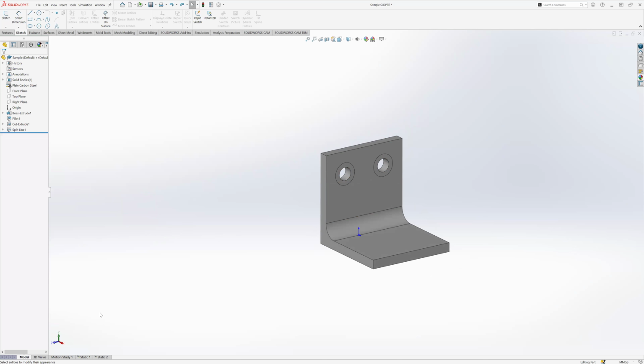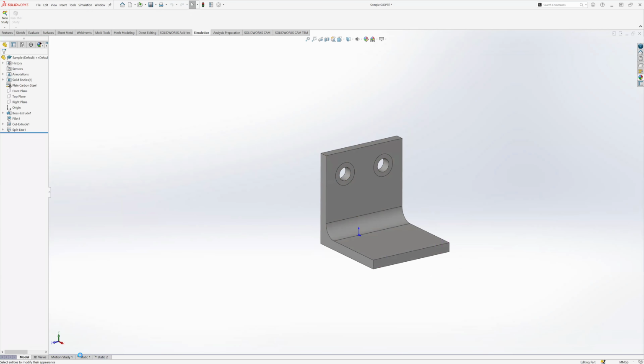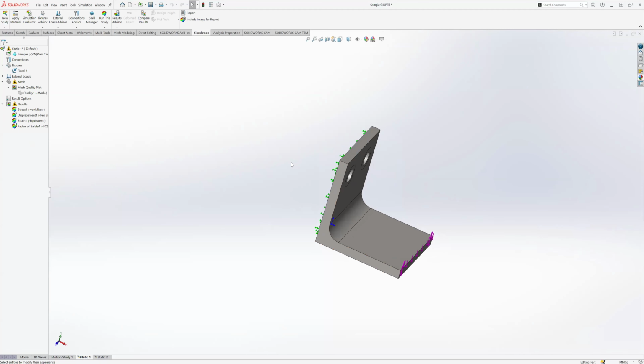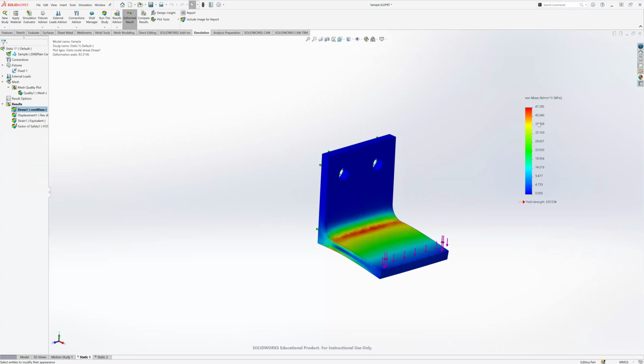So let's go back to our static 2. And let's actually go to static 1. Since we changed this face, this would not really change much on static 1. Since I did change a little bit of geometry, this is where you do a mesh and run, to remesh it and run it again. Again, I don't think anything really changed there because I didn't change anything.